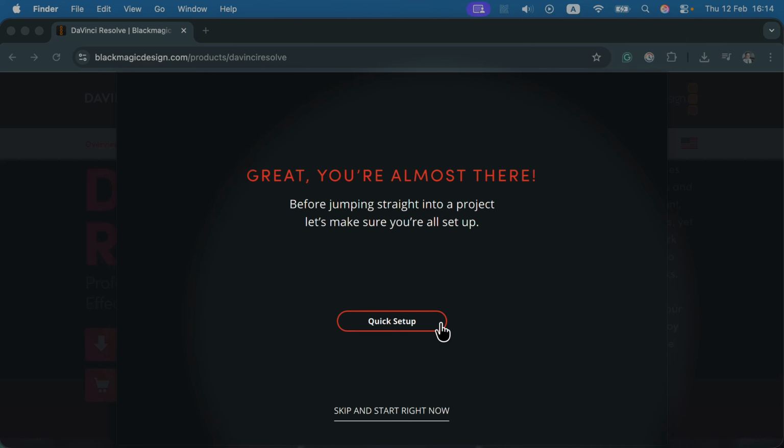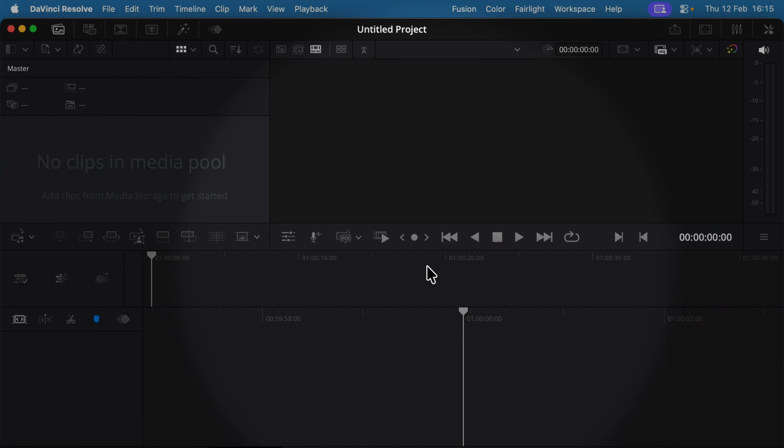If this is the first time you're using this software on your computer, you can do a quick setup, or you can skip that straight to the project. And here it is. And that's how easy it is to download and install DaVinci Resolve on your Mac.